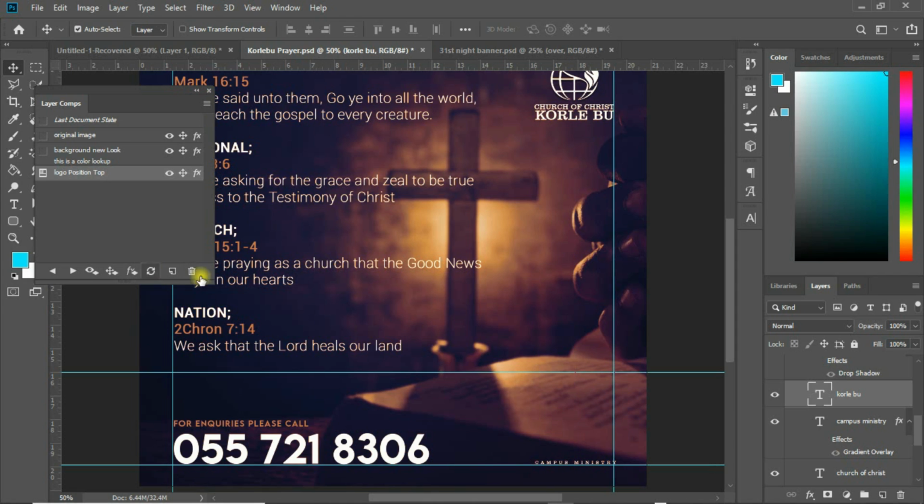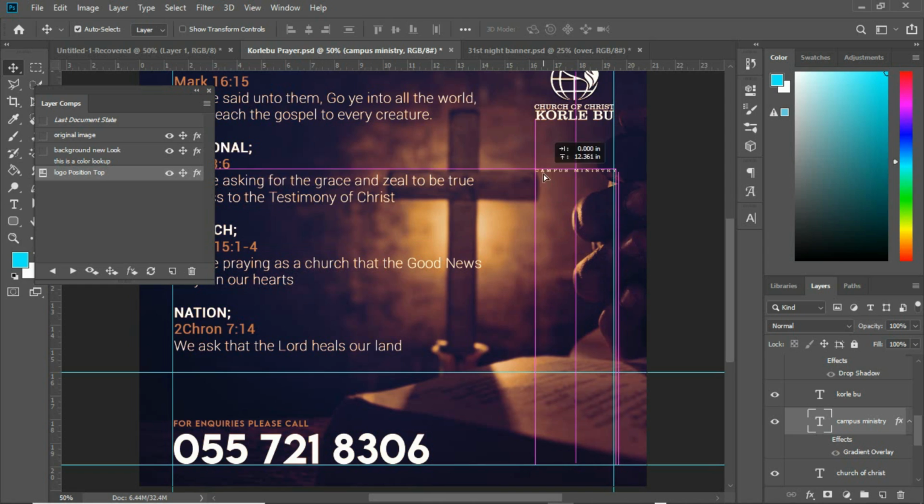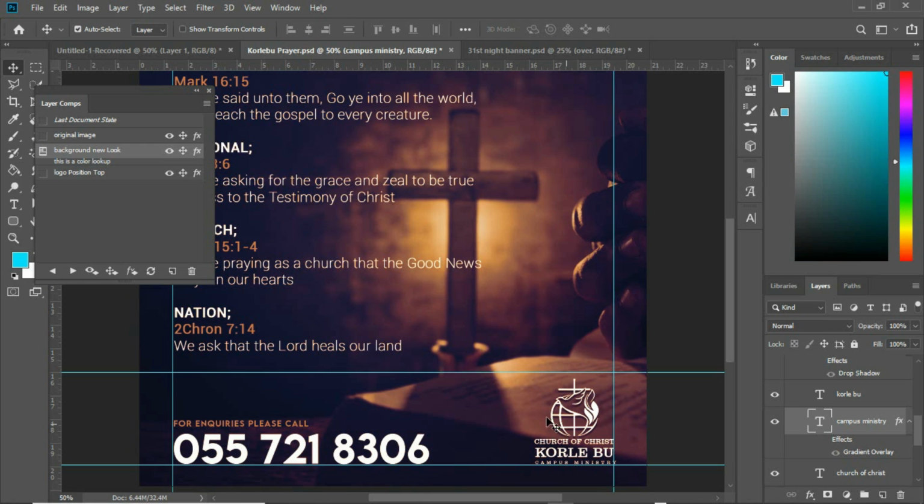Let's say update all. I'm updating each and every step that I go through, just in case something happens. You get it? So let's say update all. That is it. So when you come back here, you realize the logo was once here, and when you go here, the logo is now here. So now the logo position is on top, and we are having the new look for it.